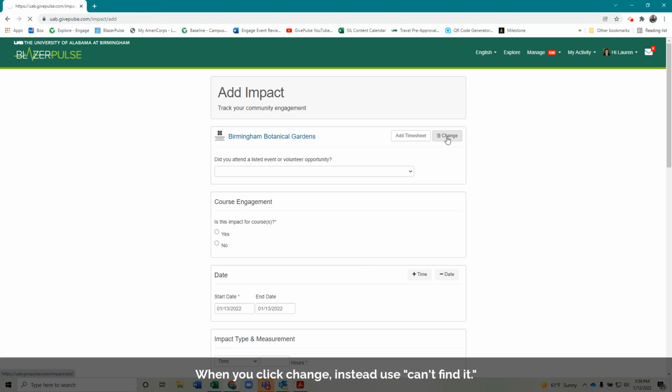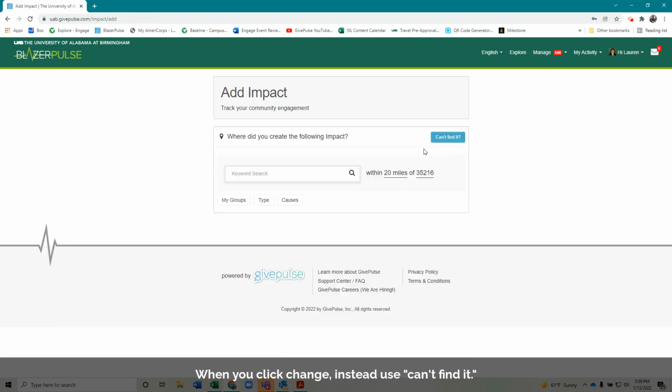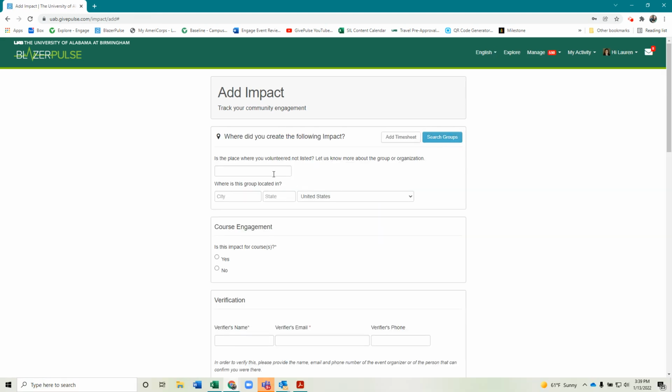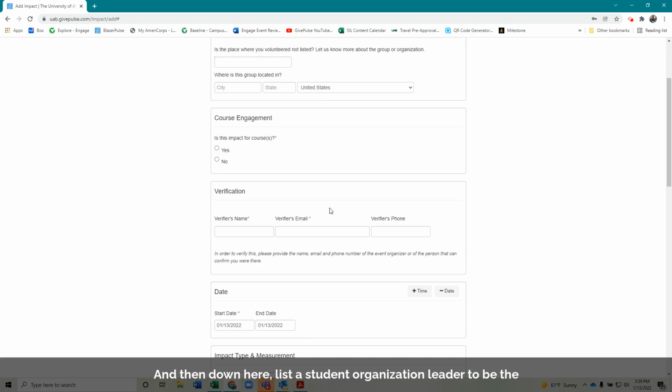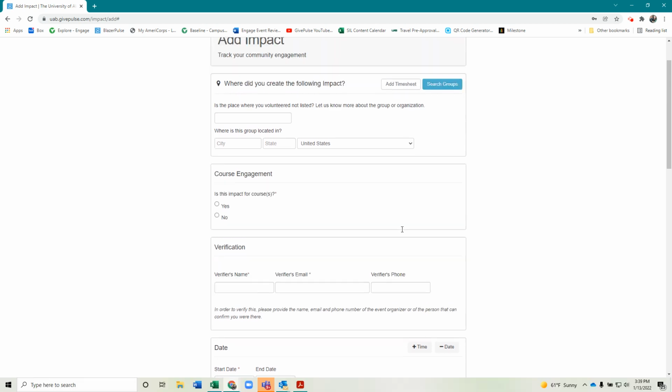When you click change, instead use can't find it. Type in the place, even if it is Birmingham Botanical Gardens or somewhere that exists, type it in, and then down here, list a student organization leader to be the verifier. So for example, if you have a community service chair, instruct your members to list that individual as the verifier.